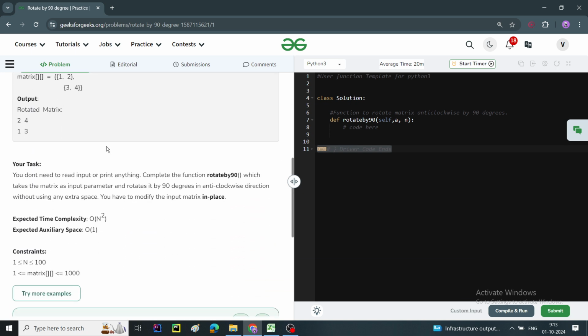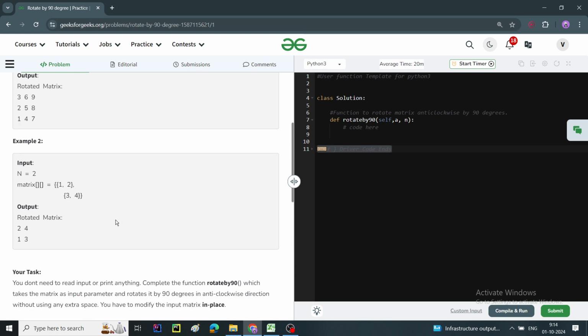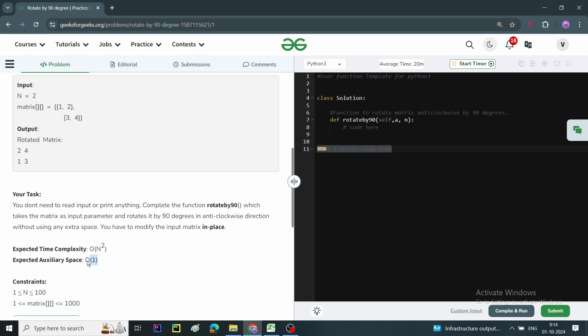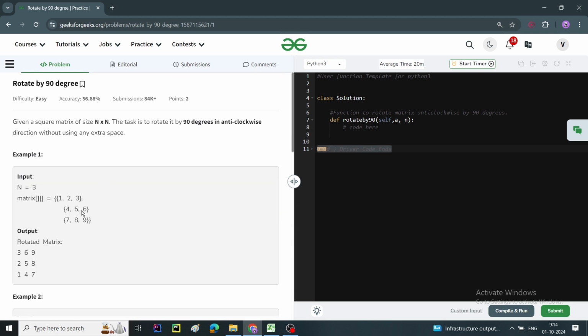They are also looking for a time complexity of order n square only, and space complexity of order 1. We should not create any extra matrix. We need to replace them in their own location.